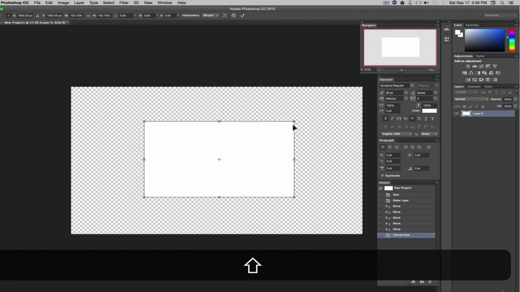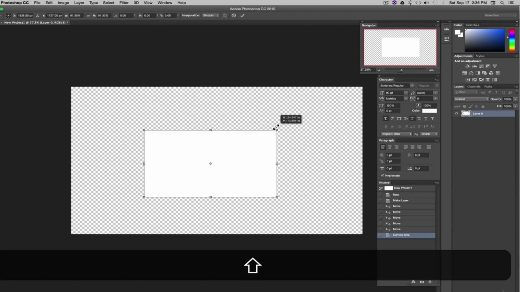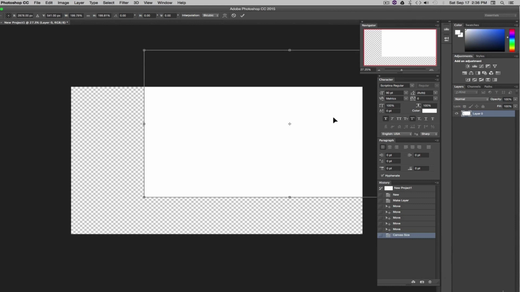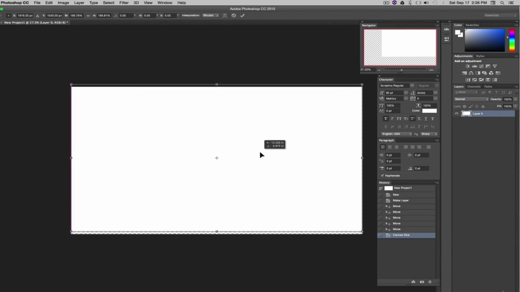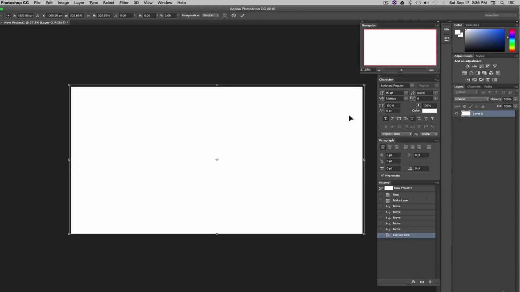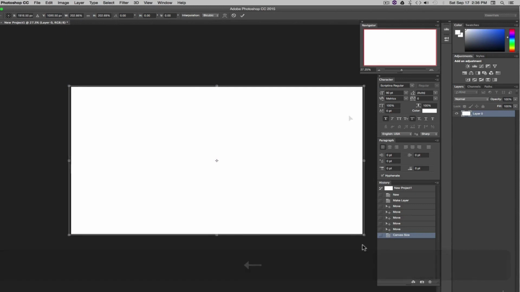If you don't hold Shift, then you can change it like this, but we want it to stay relative, so we'll hold Shift, and then we'll scale it up, and then we'll let go of Shift, and we'll bring it down. Okay, so it's not quite as big, so what we can do is hold Shift again and just make it a little larger. And then we can use the arrow keys on our keyboard, so we make sure that it's larger than the project size.